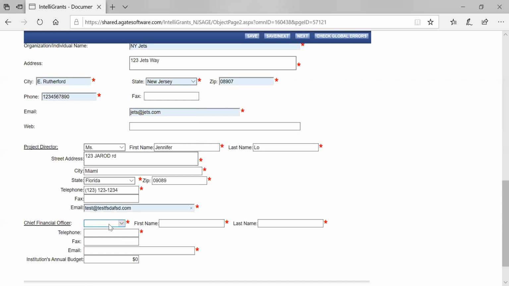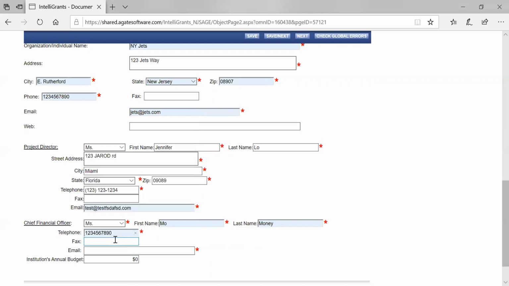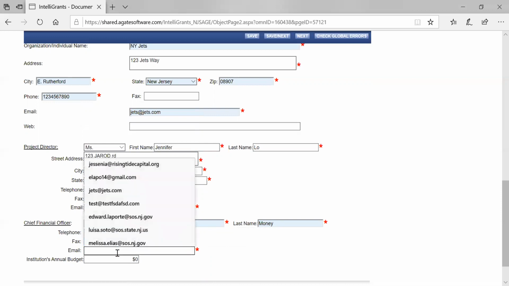And then for the chief financial officer, you want to put maybe Ms. Mo Money. The telephone number can be whatever it is you need to put in. You don't have to put a fax. And I don't even know why we have fax in there, because who faxes? Anyway, I'm going on a tangent. And then the email, you've got to put an email.